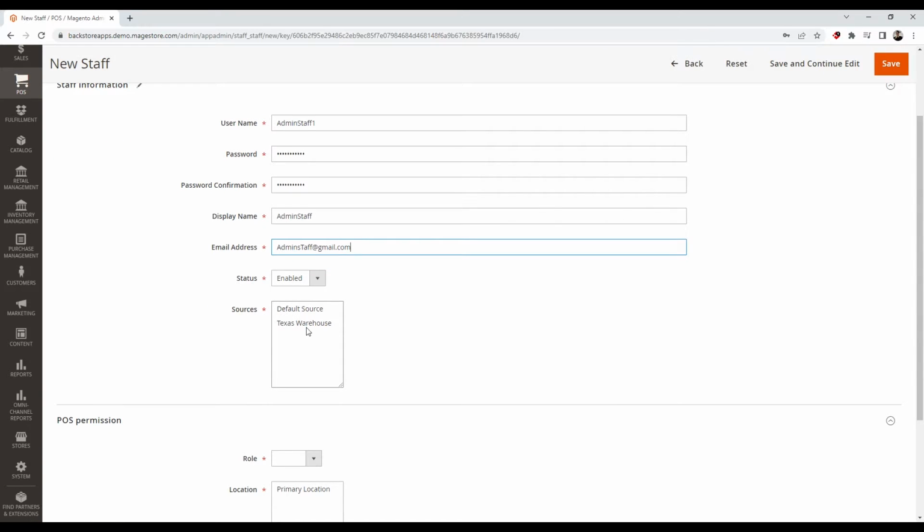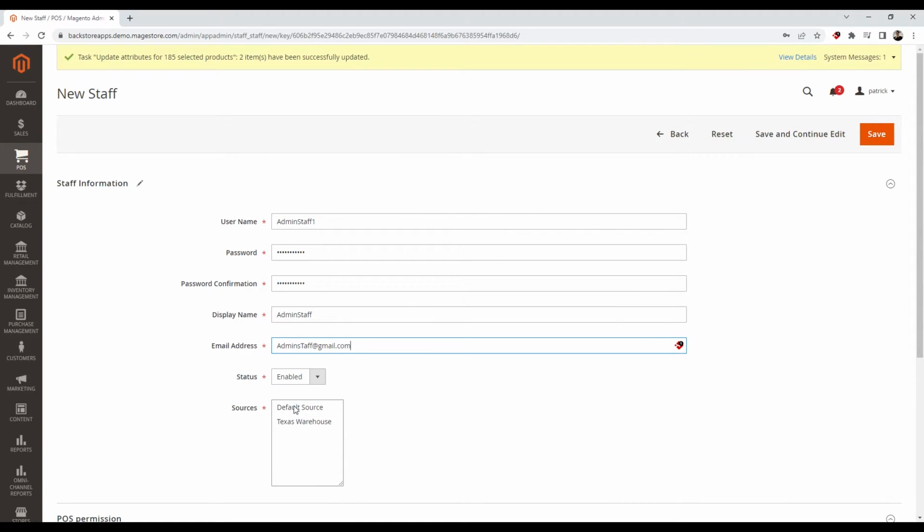So here you can see you can select the source. For example, you may have 3 warehouses, so you can limit the staff to only be able to log in to the warehouse he is working in, or maybe he's a supervisor, then he can log into both warehouses here.